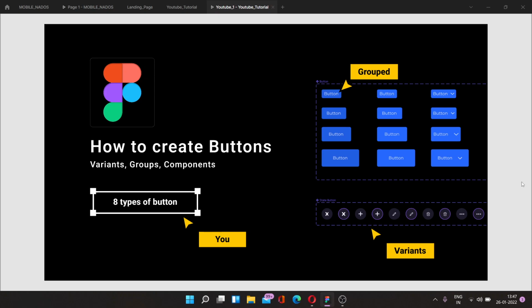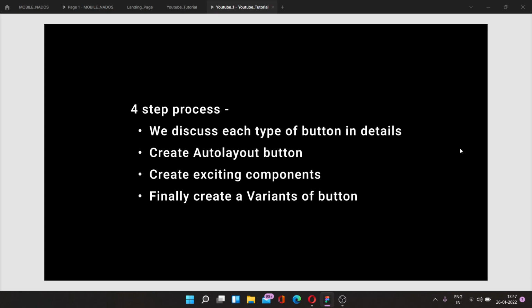Today we are going to discuss a very exciting topic, that is how to create buttons in Figma. So let's start this video. This is going to be a 4-step process where we discuss 8 different types of button. It can be a solid button, ghost button, raised button, icon button, floating button.